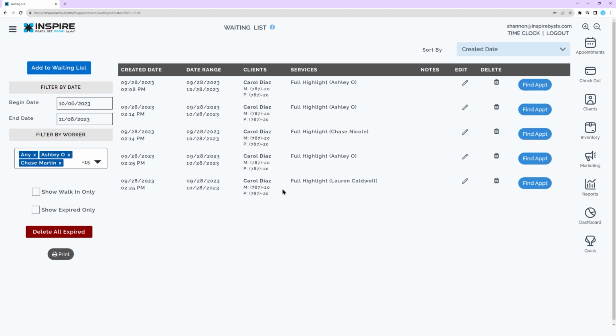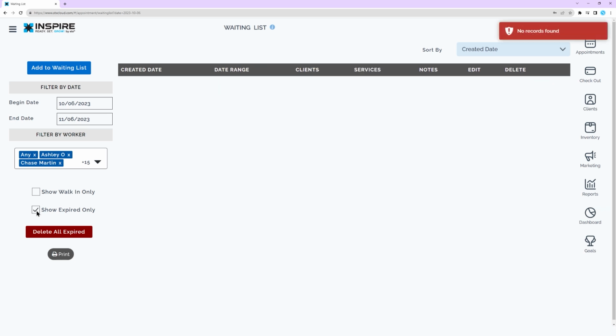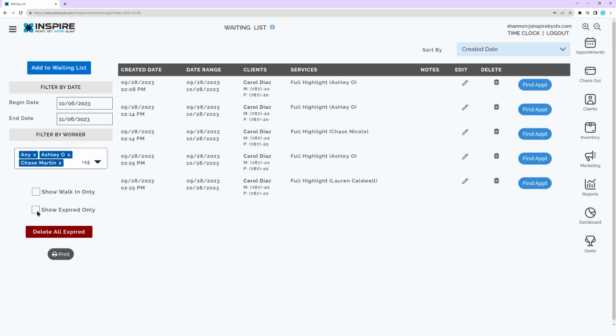Additional waiting list operations. There are filters to display results by date, worker, or expired entries. By default, the waiting list date range will default to show only the next 30 days. If you are looking for additional entries, enter a wider date range, select Show Expired Only. Sort by created date, date range, start date, client first name or client last name. Click Delete All Expired to remove expired entries.